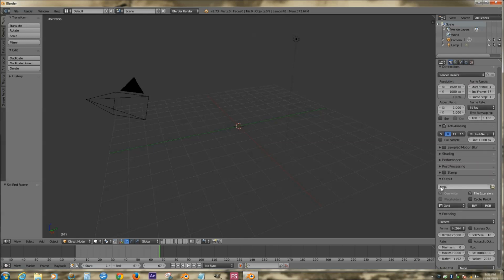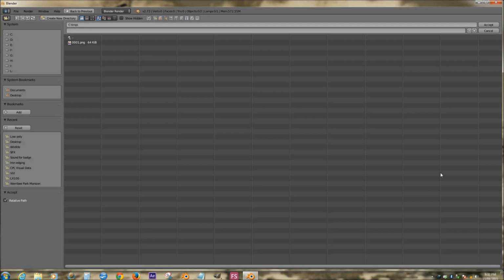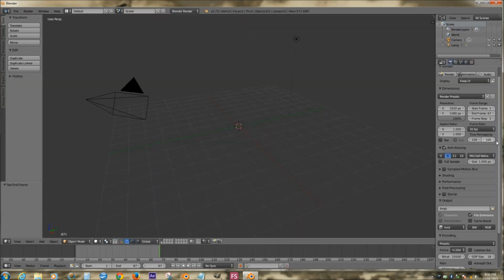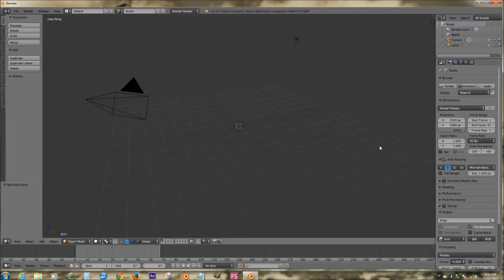And the last thing we need to do is add a file name to this, so you can just put it wherever you want to do that on your desktop and call it whatever you like. This is just going to be a single file, movie file. Once you're happy with all of that, you just need to press animation and it will render it out.